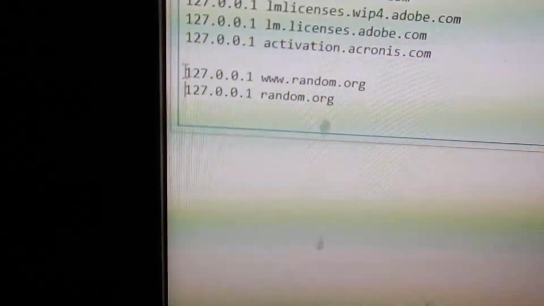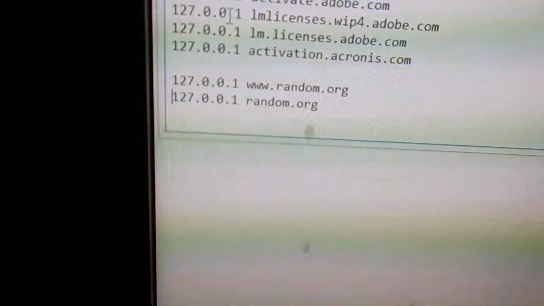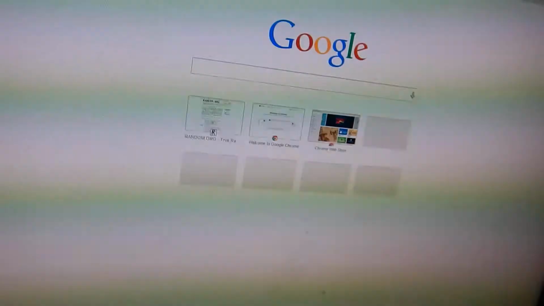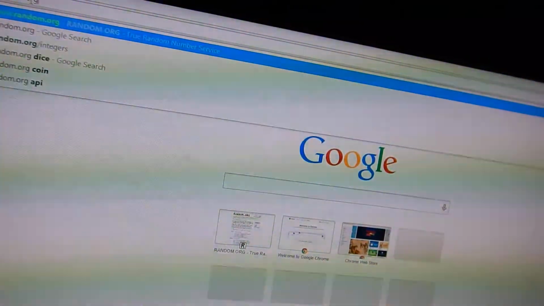So what I'm going to show you now is I'm going to go to my hosts file, and this is how that's all working. I just got 127.0.0.1 going to random.org. I'm going to comment these out so that my computer does not use itself for random.org and will actually go to the real website. Let's go ahead and go here. Oops, I'm going to just go into Chrome. It really doesn't matter which one I use. And go to random.org.